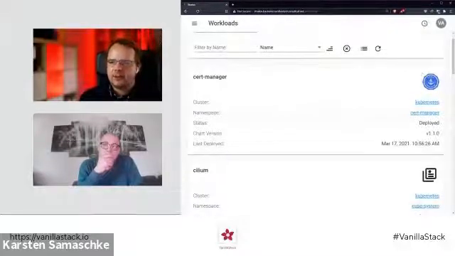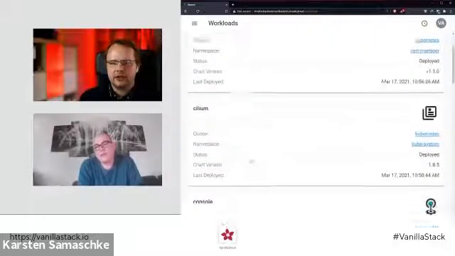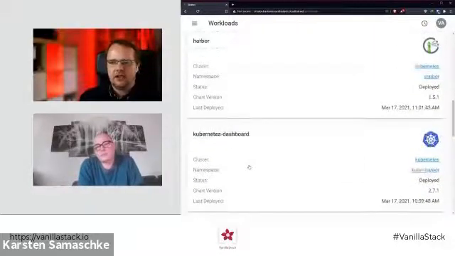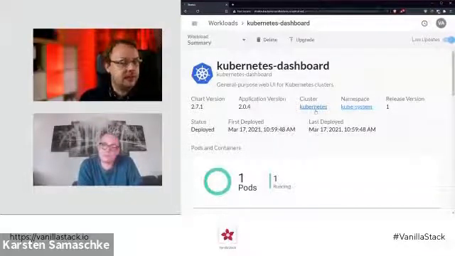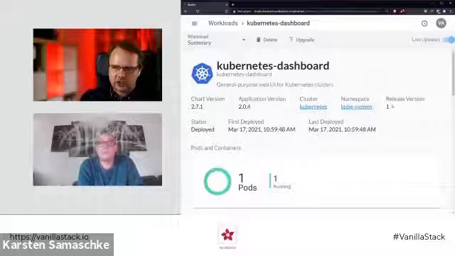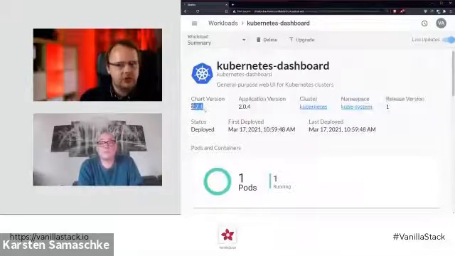And you can have one central point of knowing, okay, look, for example, we have Kubernetes dashboard here. What is it? On which cluster is it running? Because we are multi-cluster capable. In which namespace is it? Which version is it? Which Helm chart version has been rolled out? If there's an update, well, look, here's a button, upgrade it.